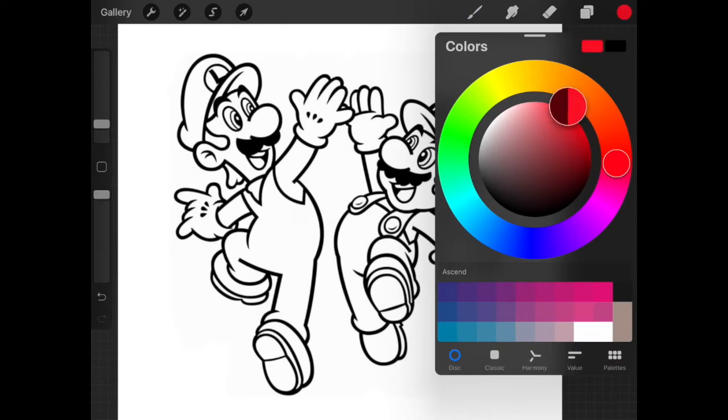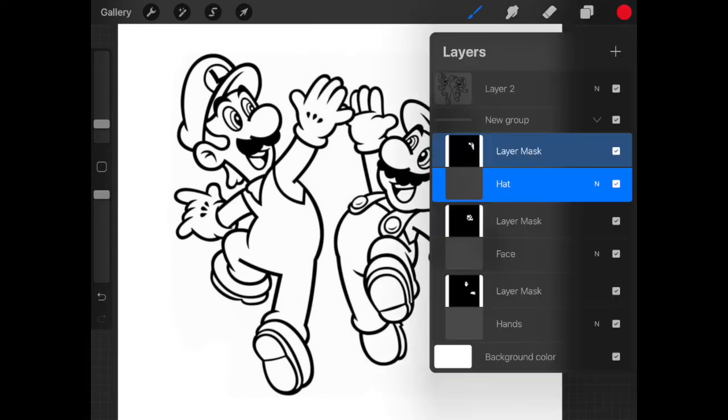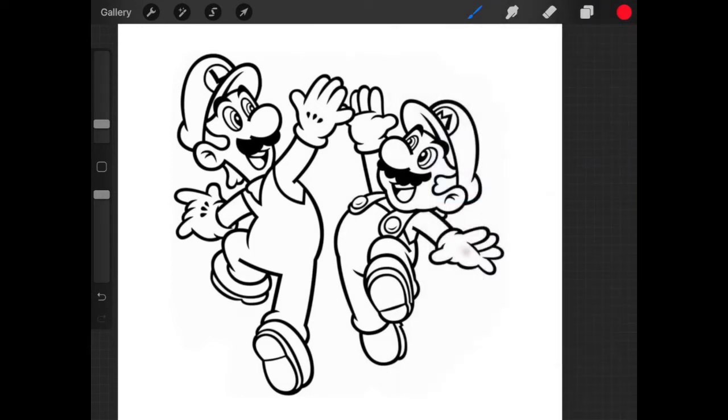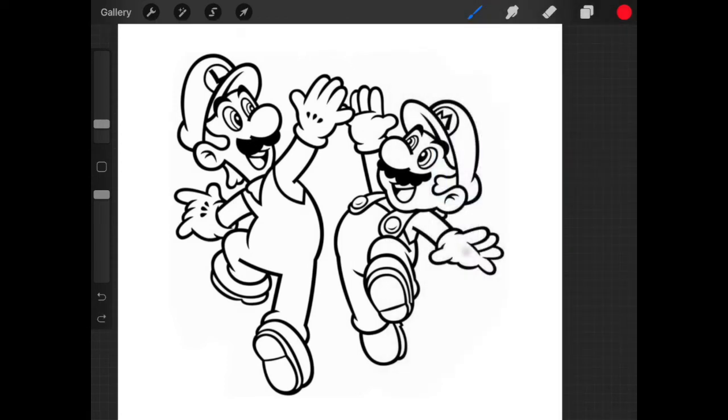Okay, well, he had this red hat, didn't he? So right now I've just got a soft airbrush. All I'm going to do is literally paint on his shoes, everywhere. Nothing's happening, but you can see that it's making a mess of the mask. So just remember that.